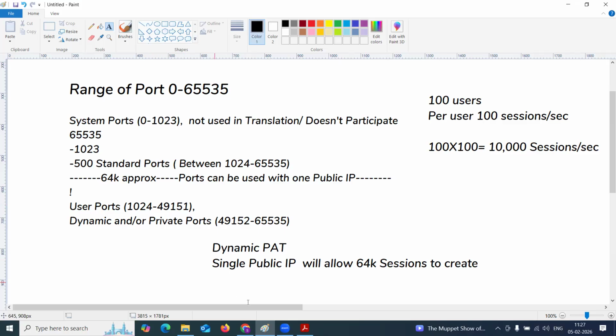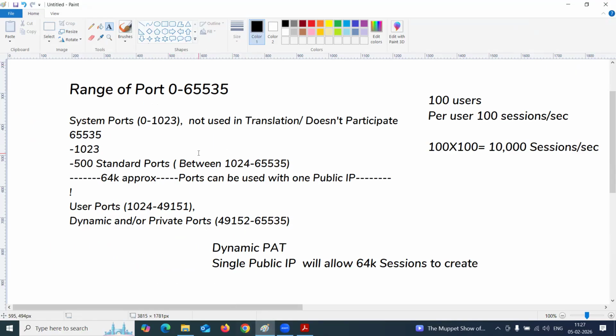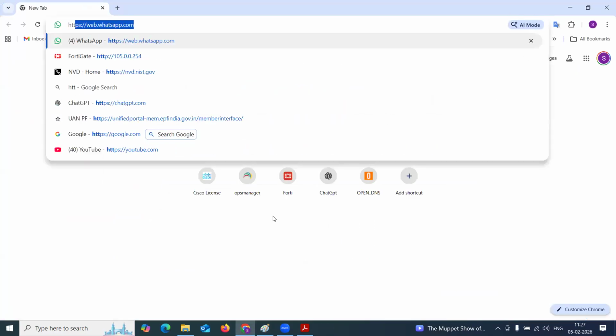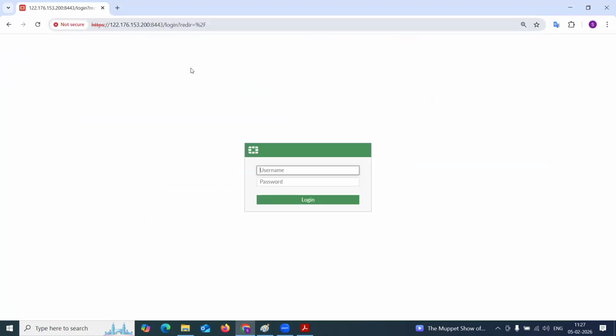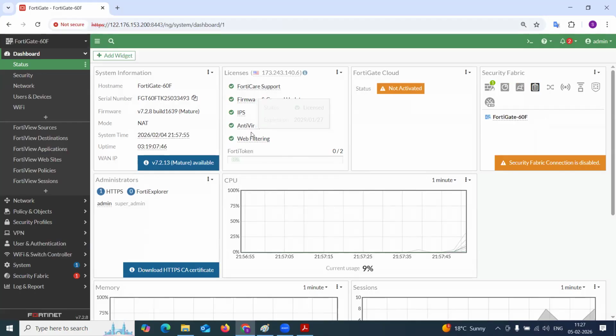So let's start this. First of all, I'll get access to a firewall. HTTPS://122.176.153.200, username admin, password capital A small b at the rate 12345, and everything looks good. One minute, guys.